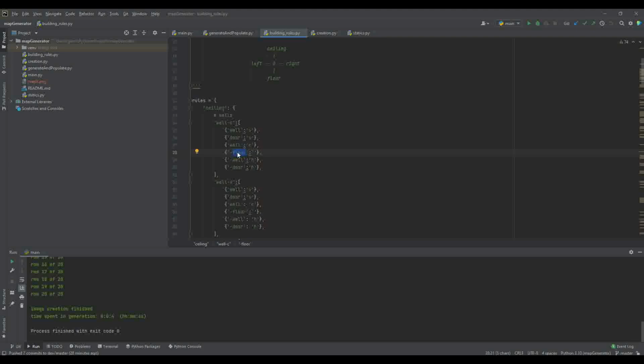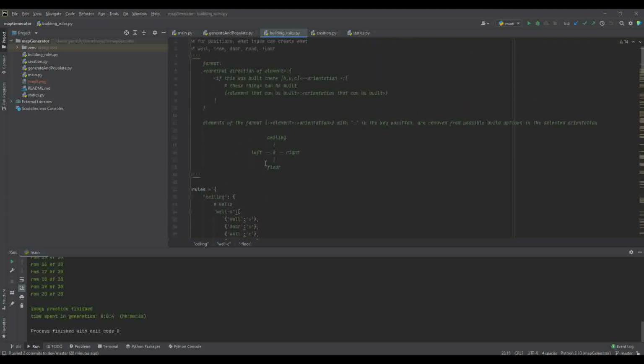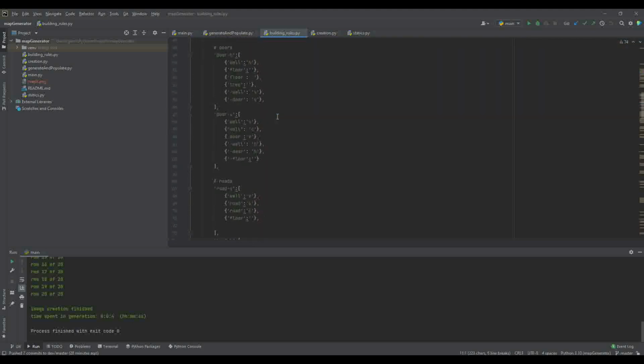Yeah. But the point is that if it has this negative sign in front of it, then no matter if a floor is allowed in any other of the positions, it's on the disallow list, so it will be removed from the allowed elements list. And we have a little bit of trying to describe how in the world to look at these rules.